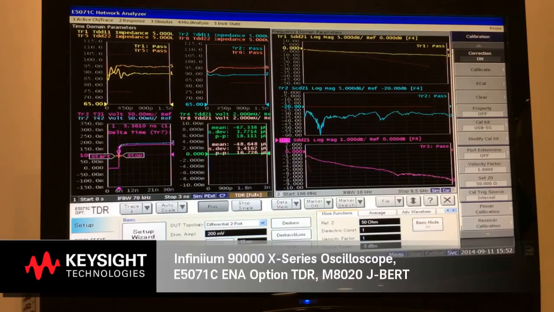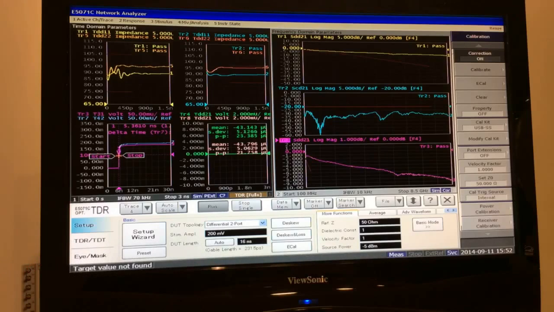So this is the display for the E5071C ENA option TDR. On the left-hand side, you'll see the TDR or the time domain data, and on the right-hand side, you'll see the frequency data. The ENA takes its data in the frequency domain, which improves the signal-noise ratio and can then manifest waveforms that look like time domain waveforms, but actually are not time domain waveforms.